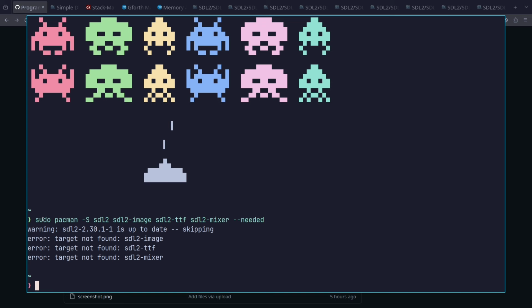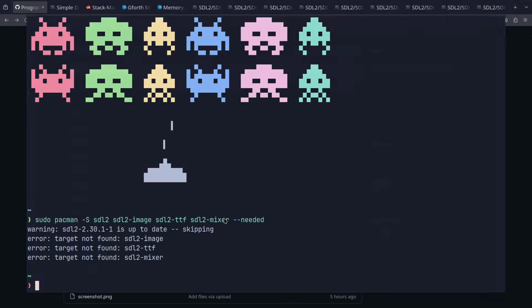So for me to use all this stuff, I need these things already installed. I need SDL2, SDL2 image, SDL2 TTF, and SDL2 mixer. These are not part of the bindings. These are the actual C libraries and header files. If your system has them separated into separate packages, like it might put the headers in a dev package or something like that, you will need those on your system as well.